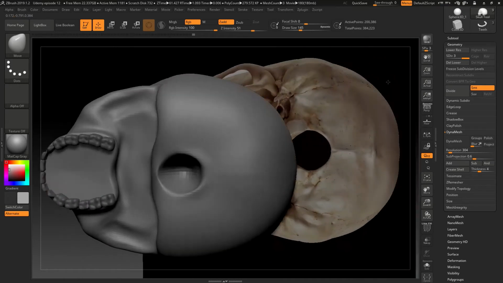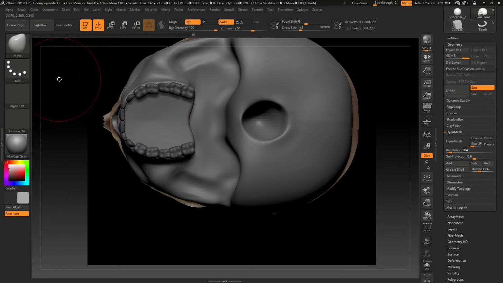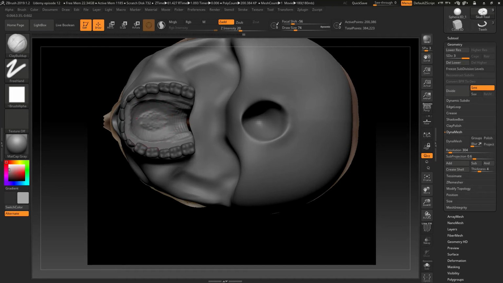So the teeth didn't fit entirely in the mouth. So, yeah, now they do. And we're going to hit BCB again to get the clay buildup. And we're actually going to start cutting in right here. So holding Alt, you're just going to start digging in here, just like this. Make sure you don't go anywhere too close to the teeth.